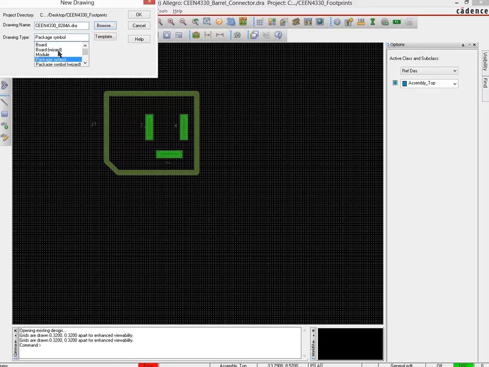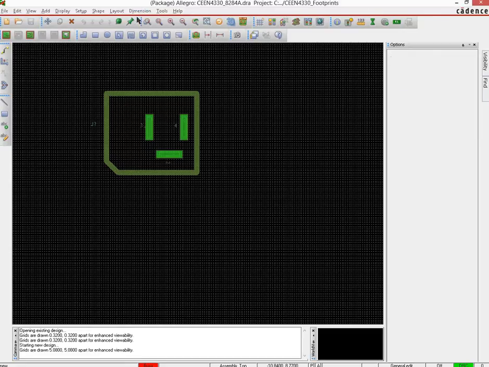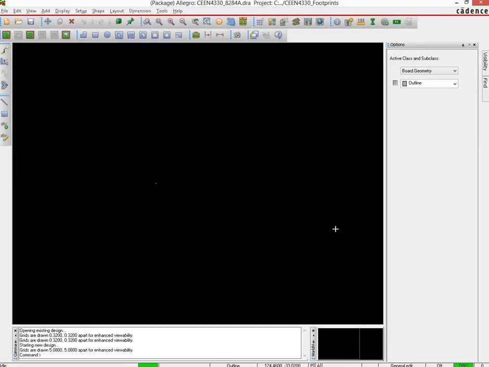Then you would be given choices as to what sort of drawing this is, whether it's a board through a wizard, then module, package symbol, and so on and so forth. Now this is not a board, this is the individual component footprint, so basically it is a package symbol. So with that package symbol selected, when you click OK, you would be given a blank space to draw stuff on.